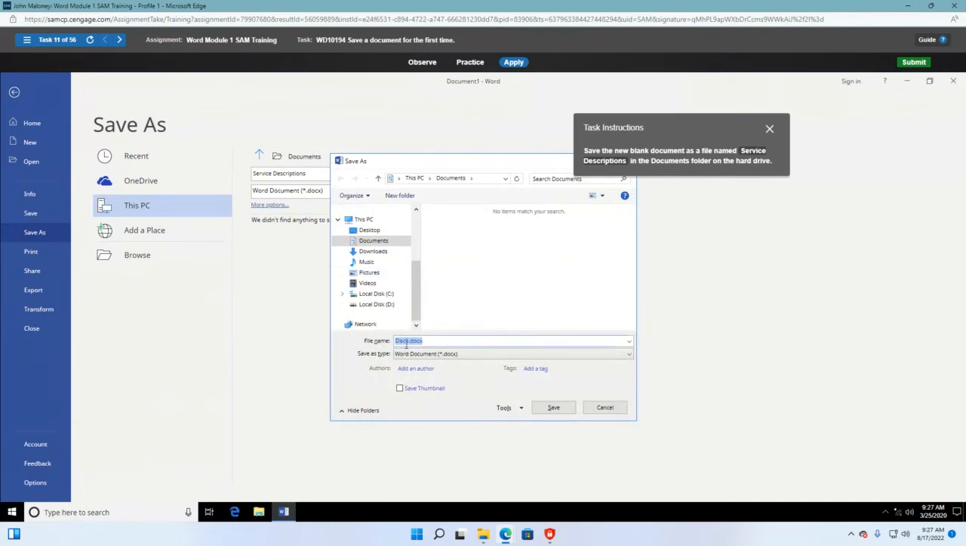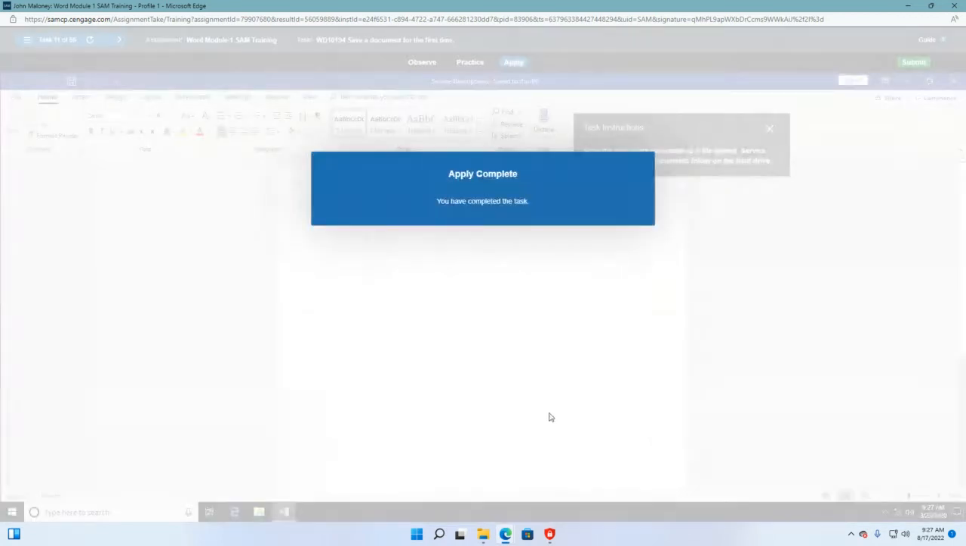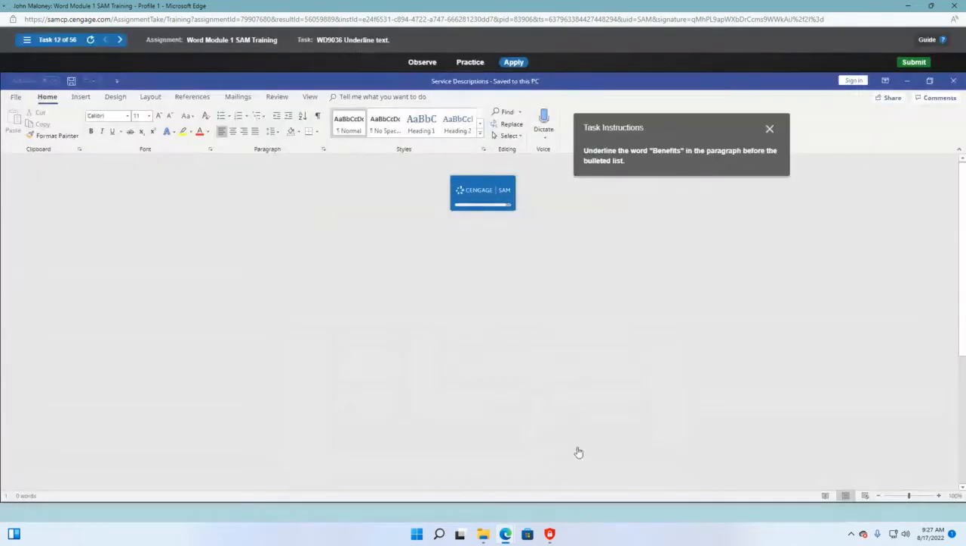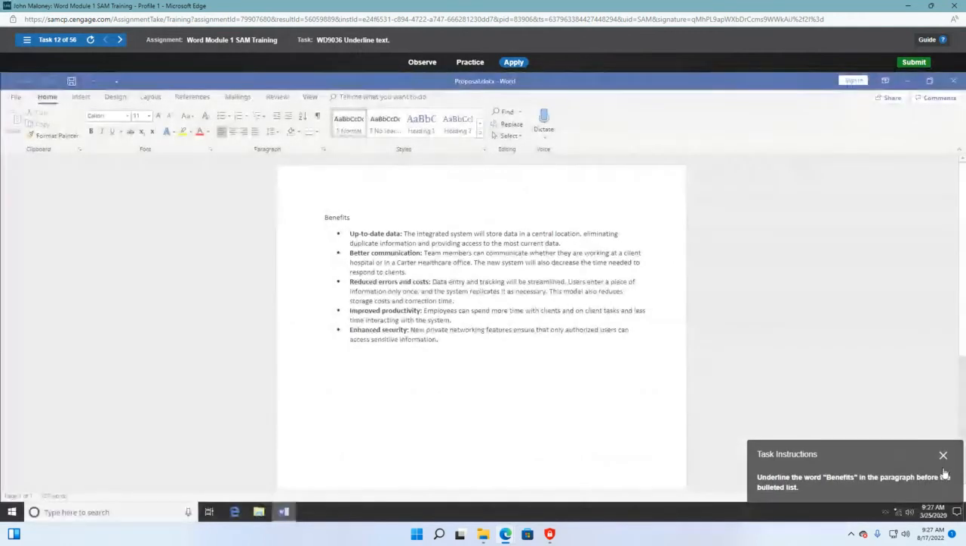So now I got to write service descriptions again. Service descriptions, make sure you do it. Service descriptions, capital S, capital D. It's in the documents folder, save. All right, number 11. So now the last one I'm going to do is 12.